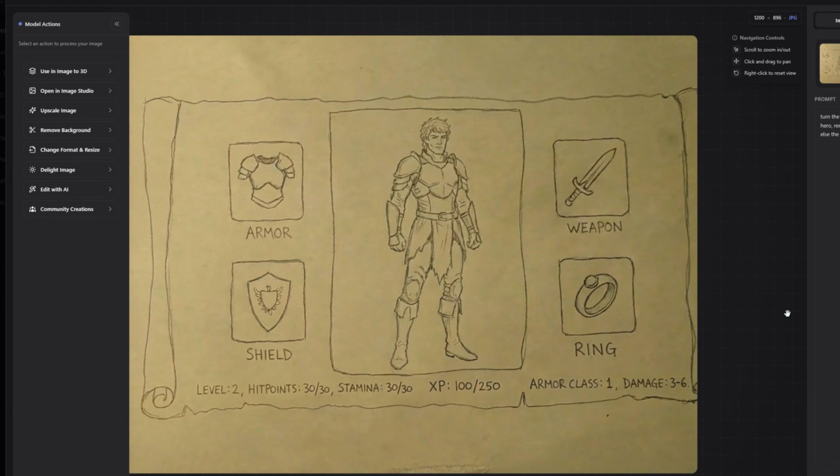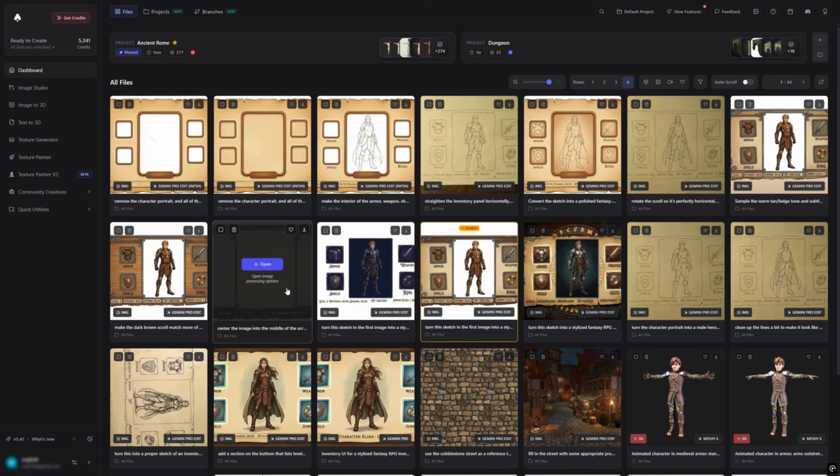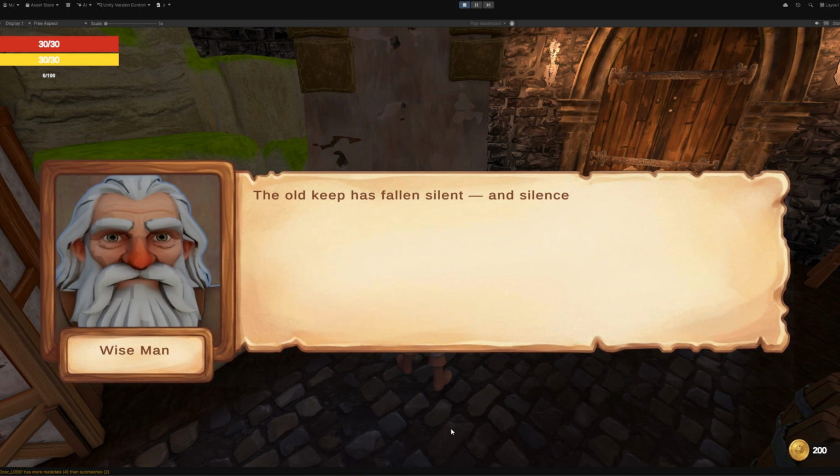So I started with this pencil sketch as a rough layout, and my plan was to load it into an image tool and see if I could turn it into something closer to a finished UI asset. I used a simple prompt, just turn this into a stylized fantasy RPG inventory panel. Now the earlier results looked pretty cool, but they didn't really match the style of the dialogue panel that I was already using in game, so I kind of had to rethink the approach a little bit.